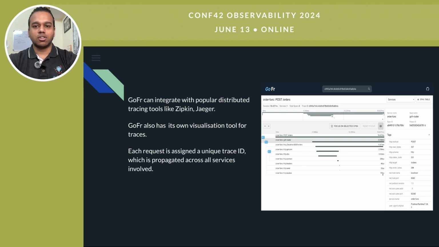And also, trace IDs are used to track requests across microservices. Visualizing the request flow helps pinpoint bottlenecks and performance issues, leading to faster debugging and improved application health. Overall, distributed tracing empowers developers to build robust and scalable applications with the help of GoFr.